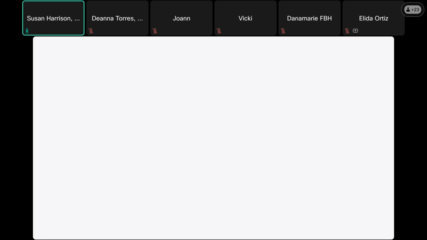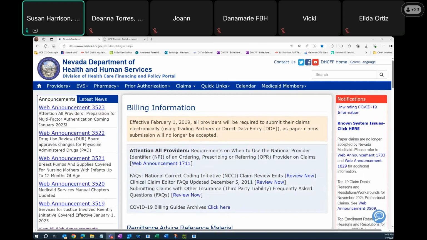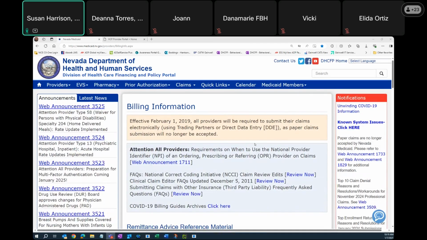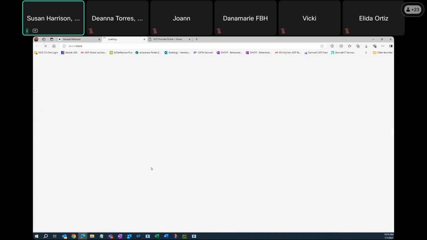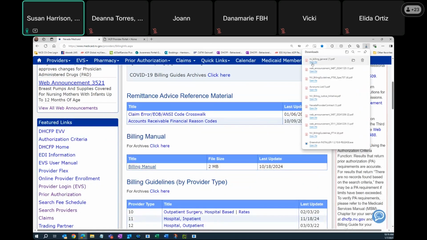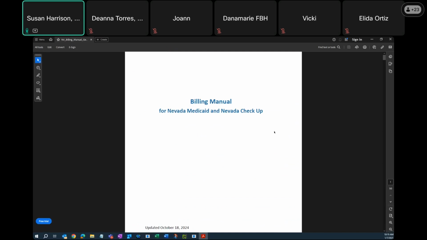Okay, so the first place I'm going to go today is to our billing manual, so we can go over where to find the instructions for peer-to-peer, reconsiderations, retrospective reviews. For the billing manual, you hover over providers here, and then select billing information. Then we'll scroll down to the middle of the page, and we're going to click on the billing manual link. And we'll open up that PDF document. Okay, so I'm going to go right to Chapter 4 because that's where the prior authorization information lives.